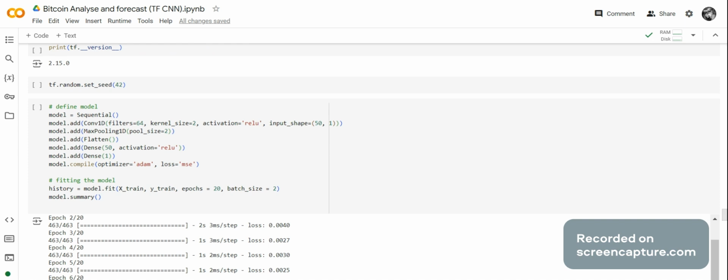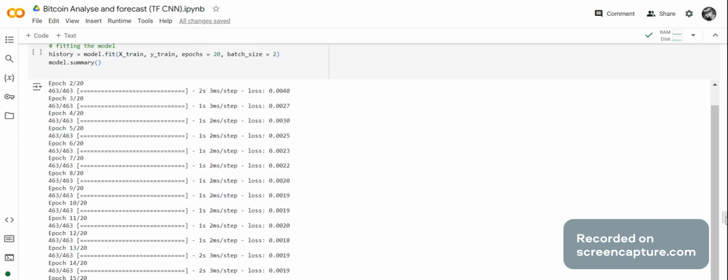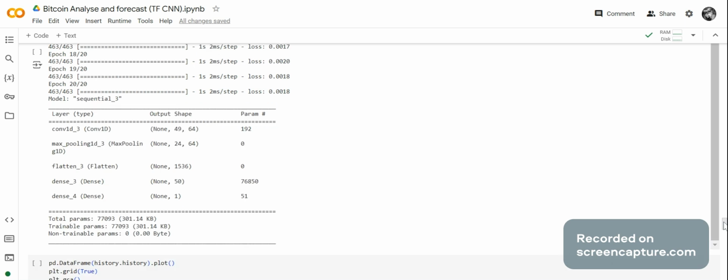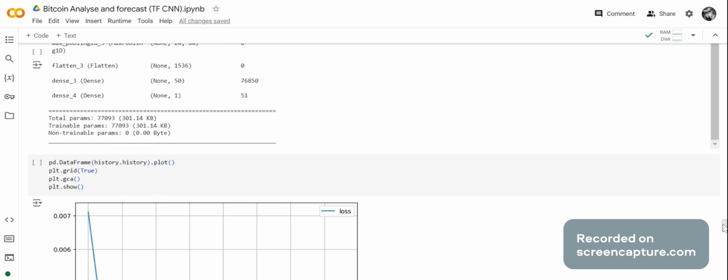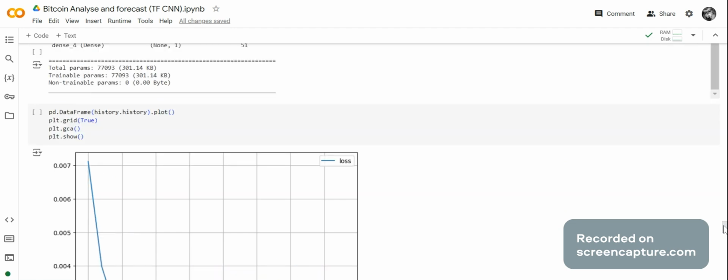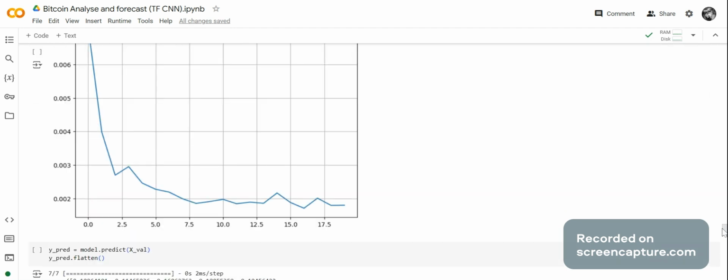We're going to train the data into the model, and we trained it for 20 epochs. We could have trained it for more epochs, which may have given us a better reading. Then we've used, I think it's pandas, to plot the loss, and you can see that the loss has gradually decreased with each epoch.